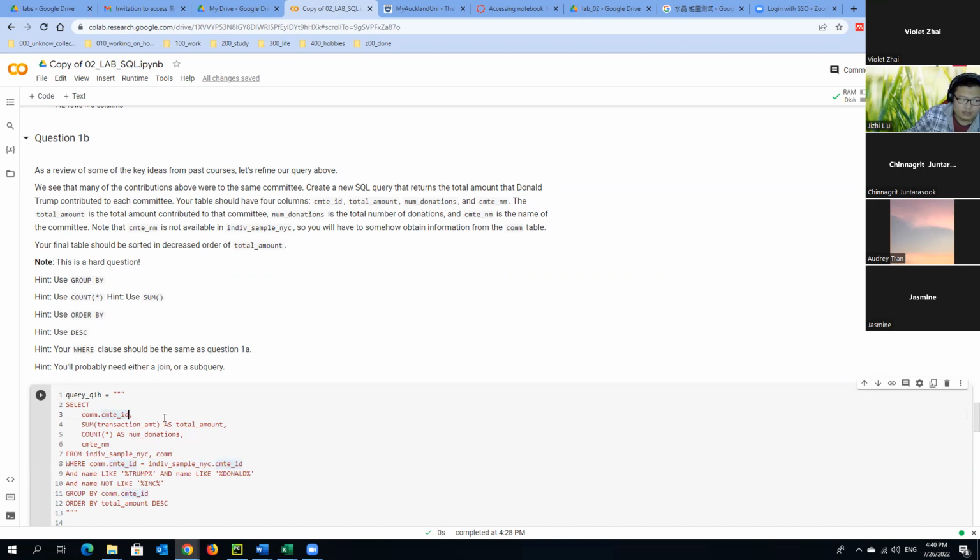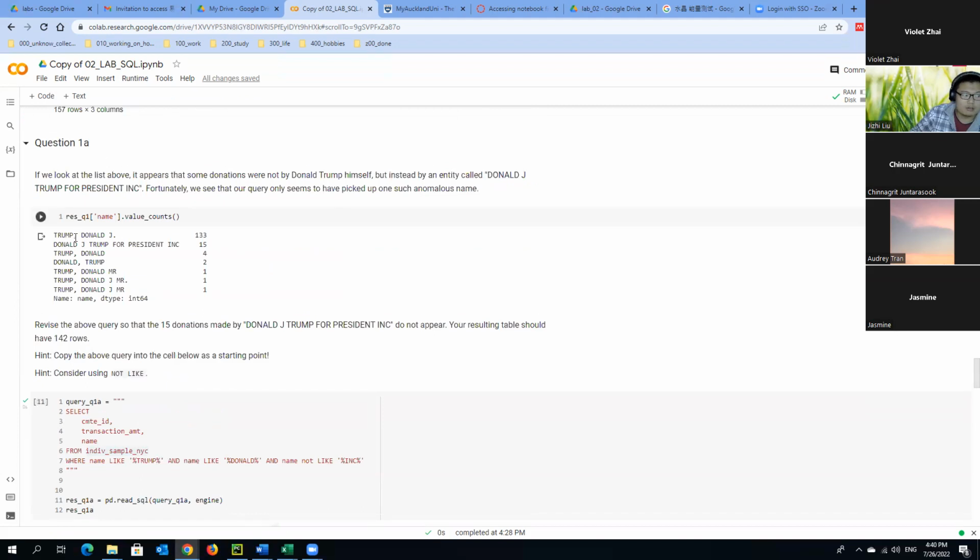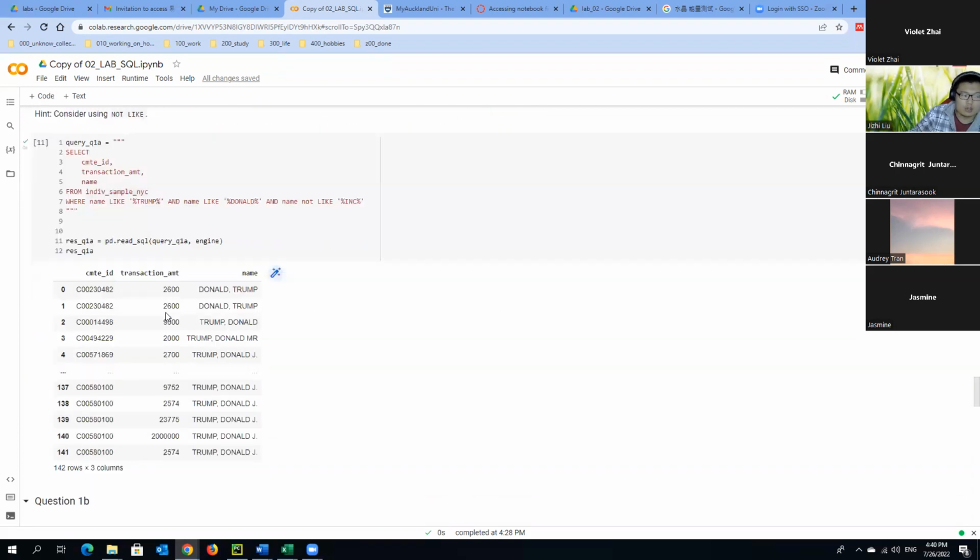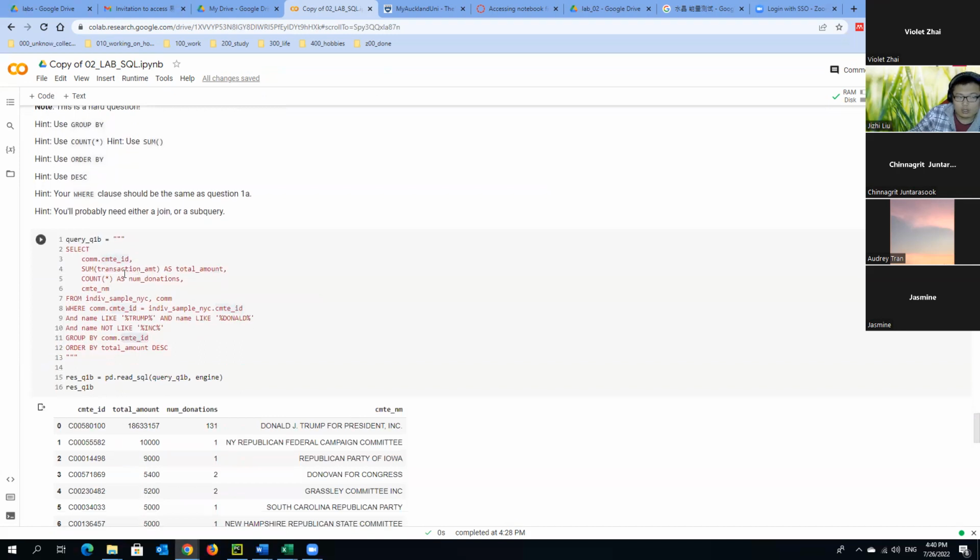To calculate the sum of the transaction amount, we need this group by. For each of these commit IDs, we group by so that we have values for each ID. And we can do count. We can calculate the transaction amount with the sum function to sum the total amount for each ID. And then we name it the total amount.